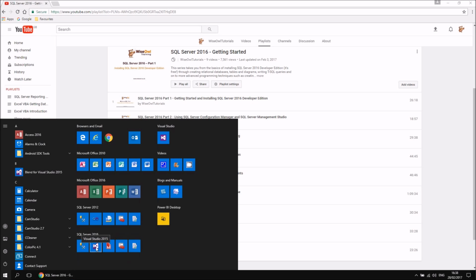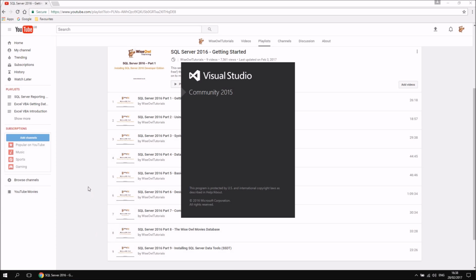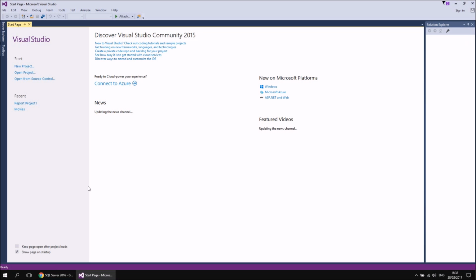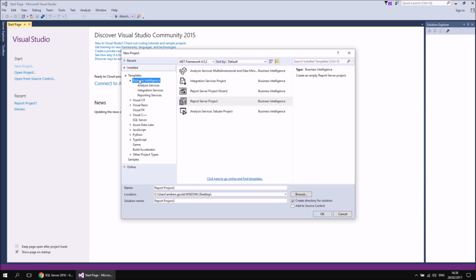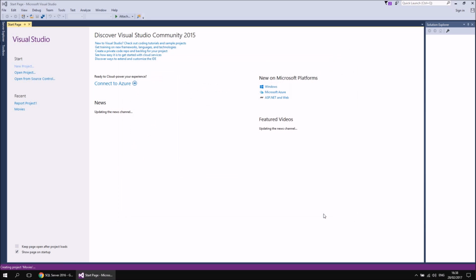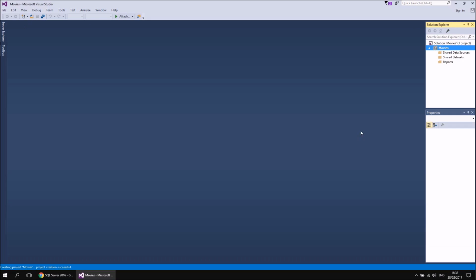So if I open up Visual Studio 2015 from my Start menu shortcut, when the application loads, we're going to choose to create a brand new report server project. So I'm going to click the new project link on the top left hand corner, and then when the dialog box appears, choose Business Intelligence, Report Server Project. We can give this a sensible name if we like. Let's change its name so it's called Movies, because the project is going to be all about movie data. I'm going to store this on my desktop, and if I just click OK, that will go away and create my brand new report server project.